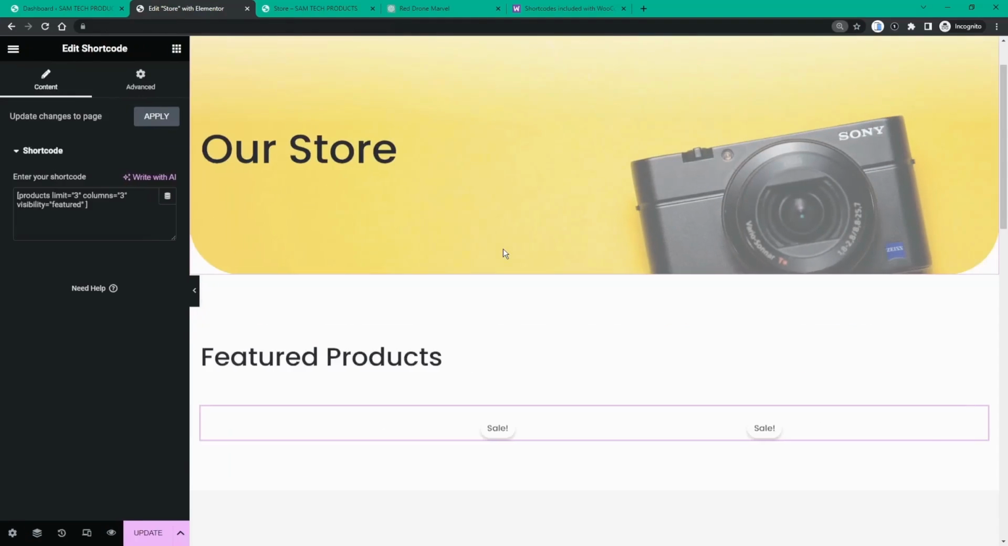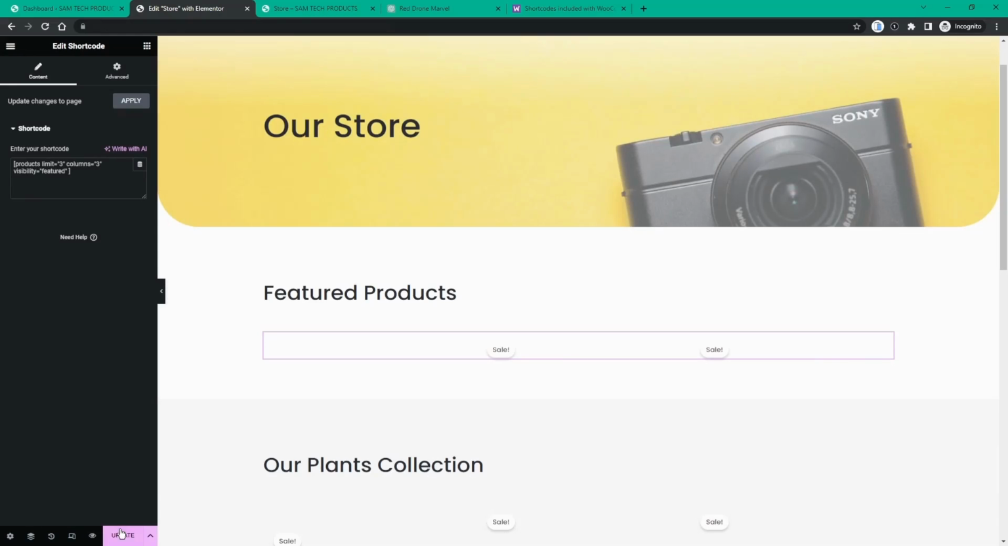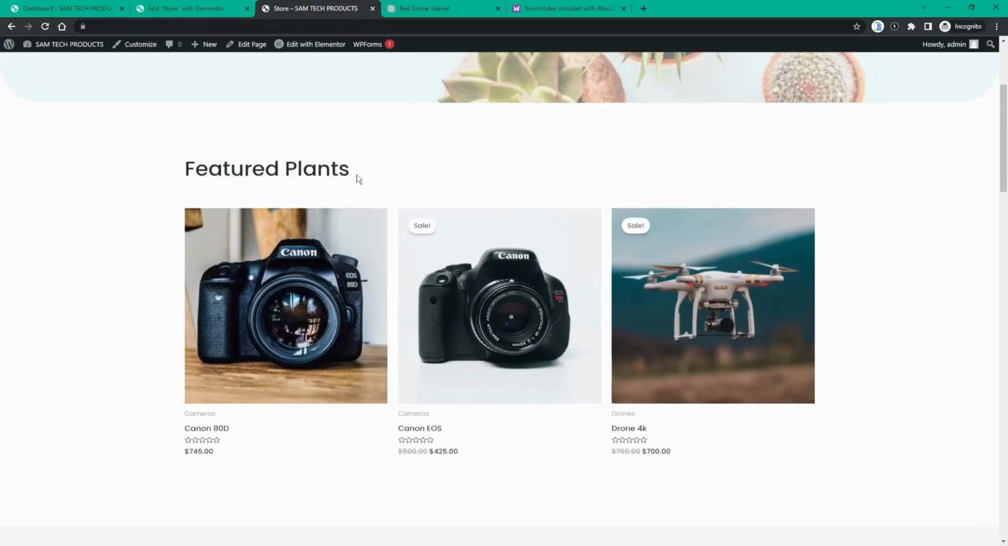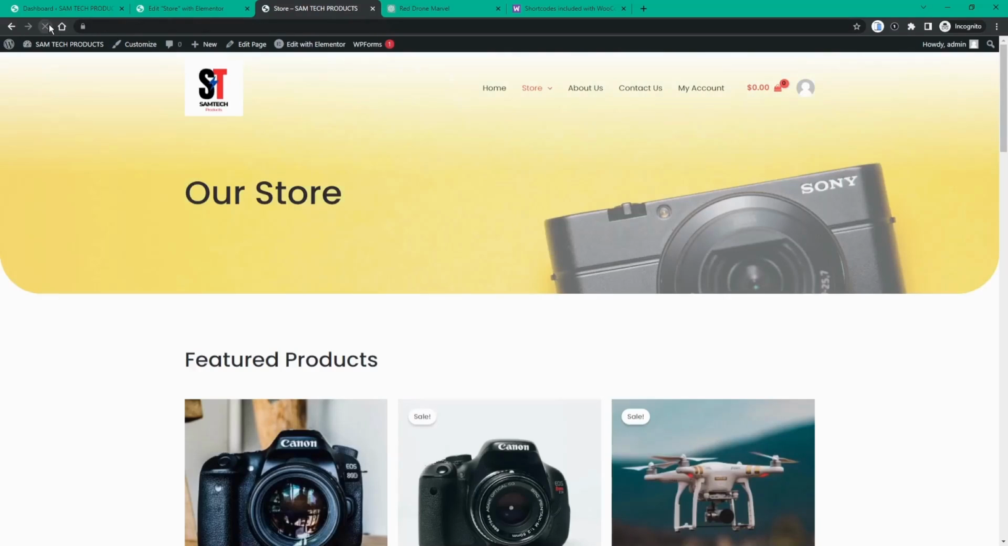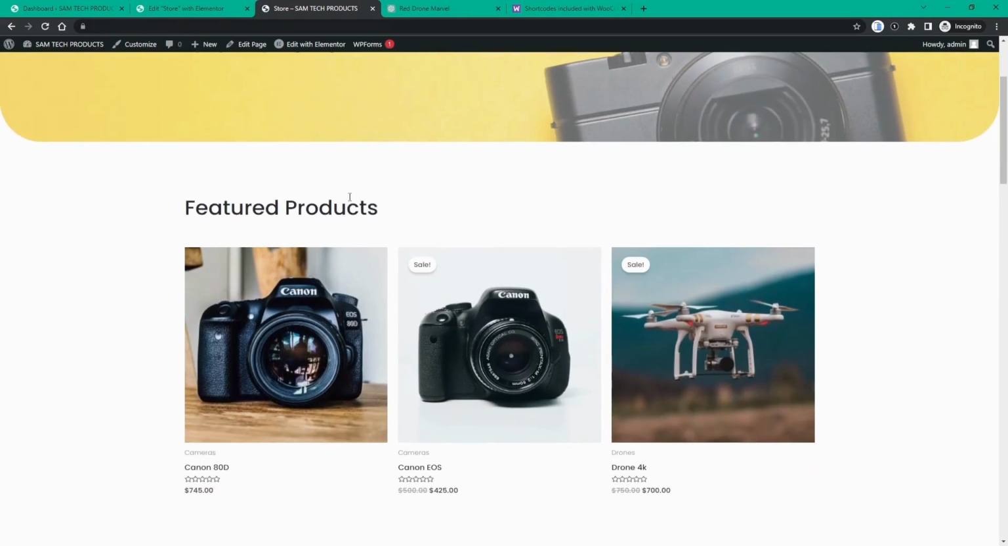If we zoom out and I click on update and I go back to our website store and I click refresh, so now we see our image updated. And featured product, we have 3 products, so limit of 3 in 3 columns, and these happen to be our featured products. And this can be customized to show whichever products you would like.